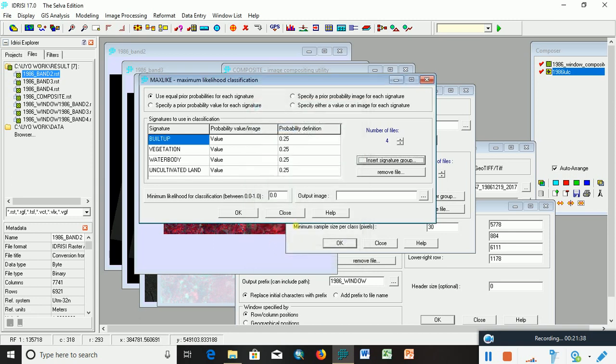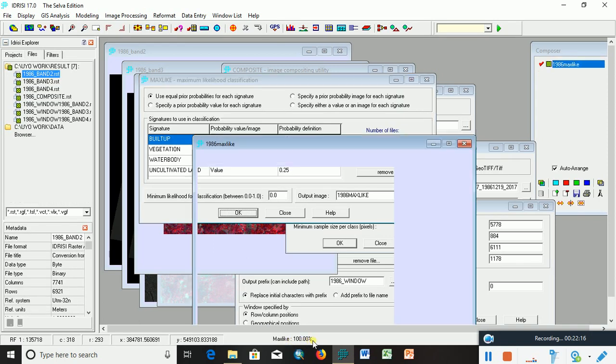So you click on OK. You can see automatically it has brought in the names of the features that we are trying to work with. So here we're going to give it a name: 1986 max like. Please, you have to keep to this naming, so that when you want to work with the next image, you won't be having issues with names. So all we need to do right here is click on OK, and then we wait for it to run. You can see it's trying to work, and then we'll wait until we have results.